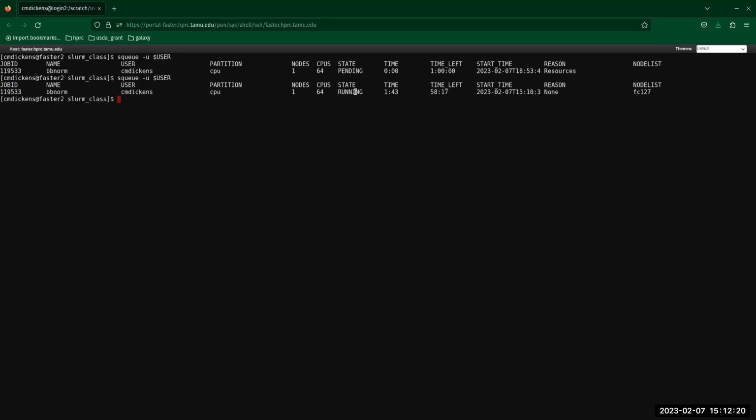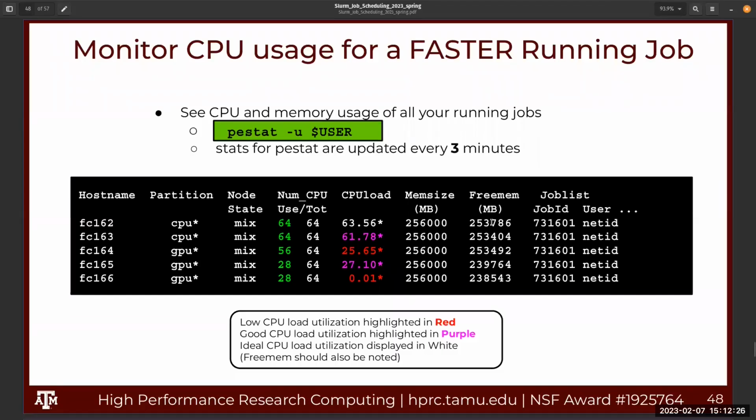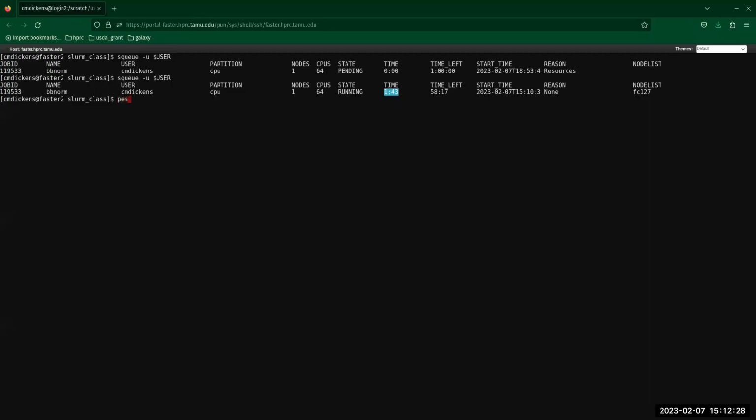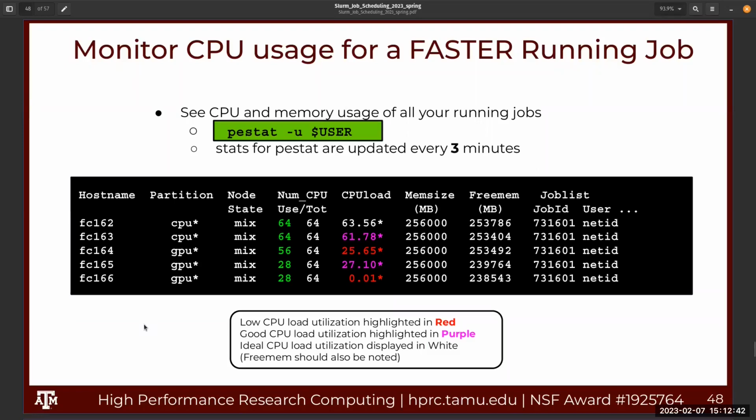Oh, now the job is running. Okay, this job lasts about 5 minutes. It's already been running for 1 minute and 43 seconds. So let's go to the PEStat. So here's the job. I've requested all 64. Since this gets updated every 3 minutes, this may not be accurate since I just started the job. So we can check back in a little bit.